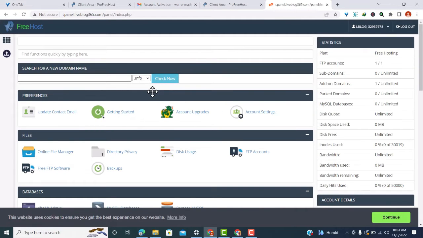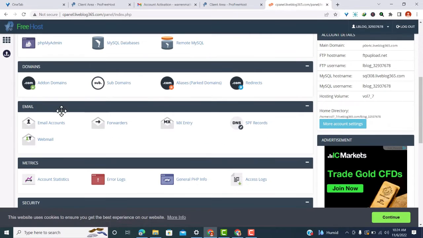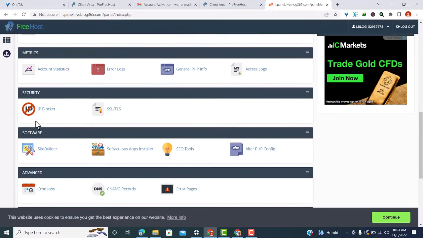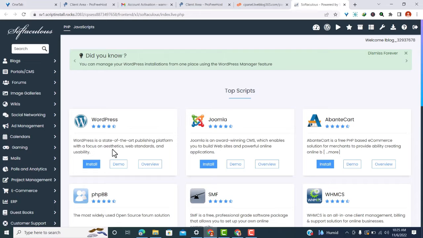Let's now install WordPress to our website. So to install WordPress to our website, we just need to find the Softaculous app installer, and it's supposed to be in the software section. So here we are in the software section. So we find the Softaculous app installer here. So just click on the Softaculous app installer. This is where the Softaculous app installer directs us.